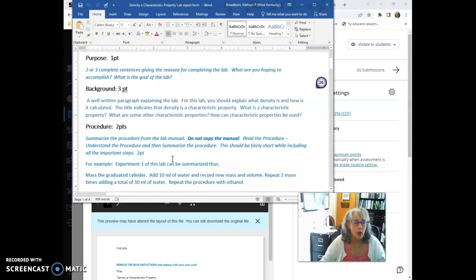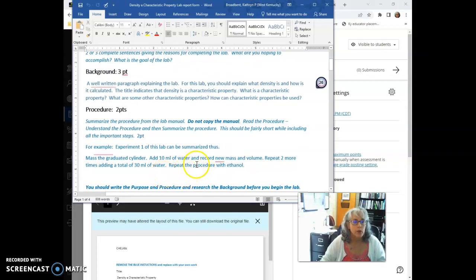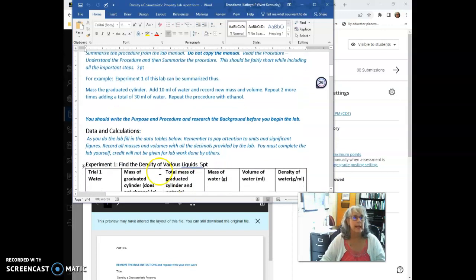The procedure section is also very important. I want you to summarize the procedure. Do not copy the lab manual. I want you to read the lab manual and then summarize it. Tell me what it said. For example, experiment 1 of this lab can be summarized in very few words. It doesn't have to be long, but you need to read it, understand it, and then tell me what you're going to do. Okay? So the purpose, procedure, and background sections need to be written really before you go into the lab. So now we're ready to go into the lab.